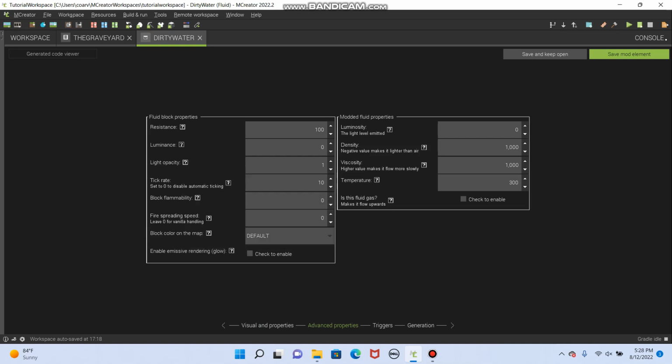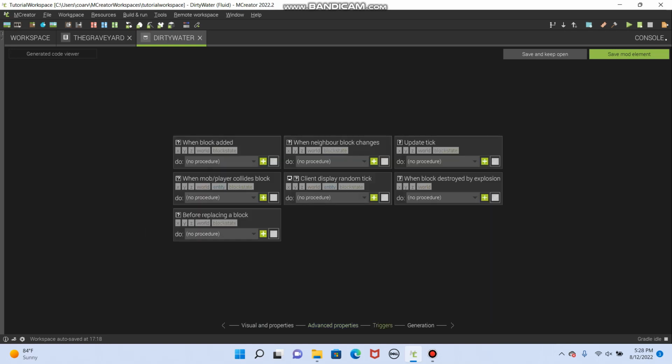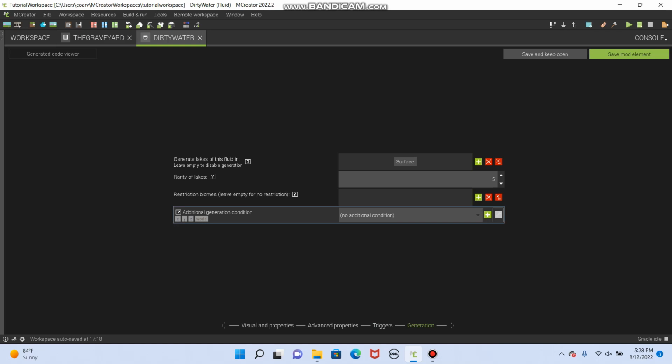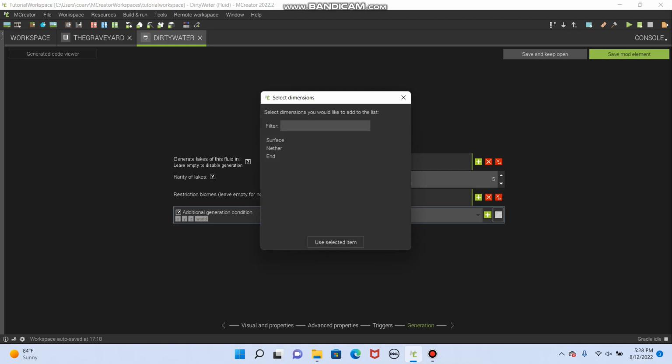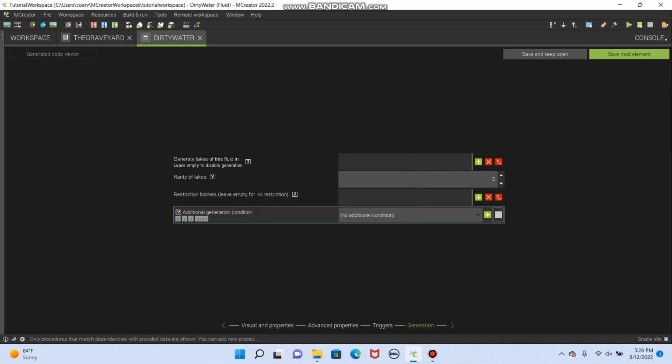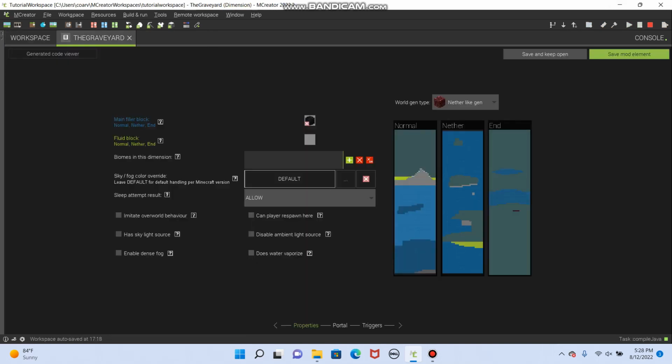Yeah, it's pretty transparent and everything. And you could make it flammable if you want, like oil is flammable, but I'm good. Triggers, yeah, we're not going to do this. Nothing there. And I will not generate lakes of it in the surface, but I will in my own dimension, which is not up yet, but that's okay. Save mod element. Now we have dirty water for the graveyard.